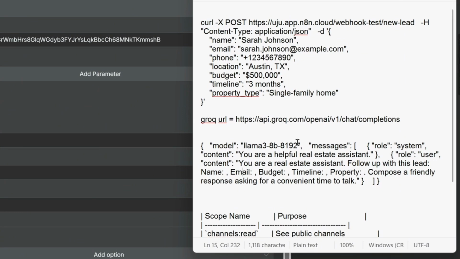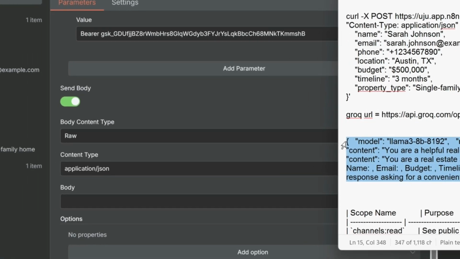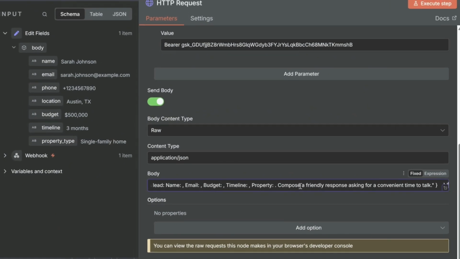And I'm using this model right here. You can choose any model you want. If you go to Grok platform, you're going to see different kinds of models, but this is the model I'm working with. So, okay, this is the body, but I'll have to add some things to this prompt. Things like the name, the email, the budget, the timeline, and the property.